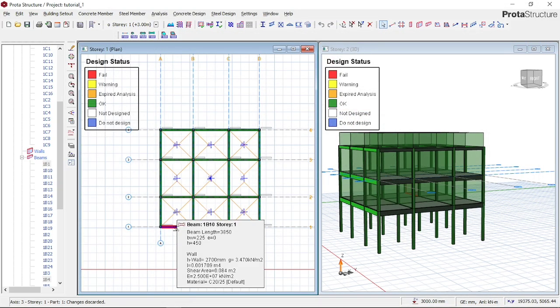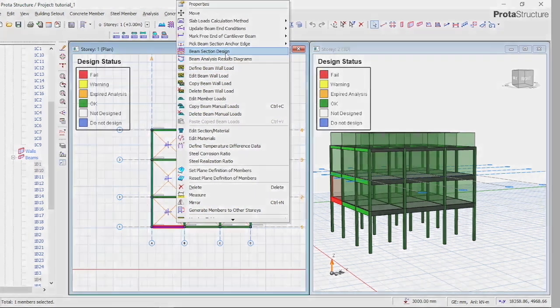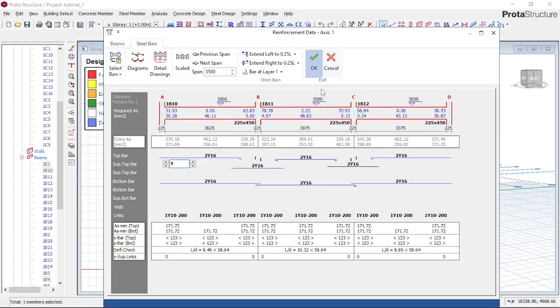Still checking whether our beams are okay.